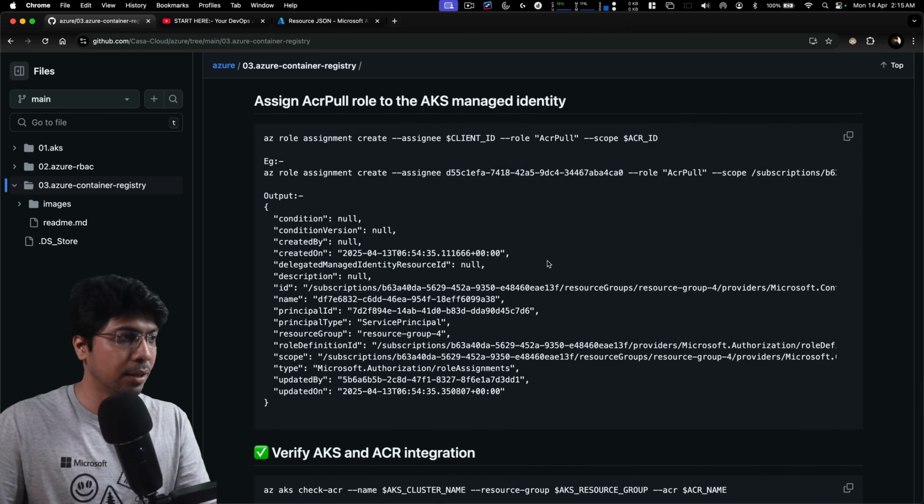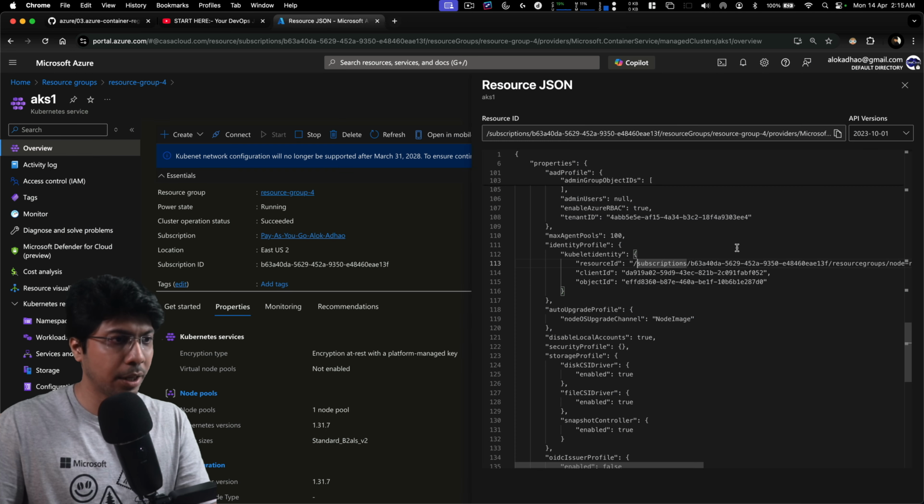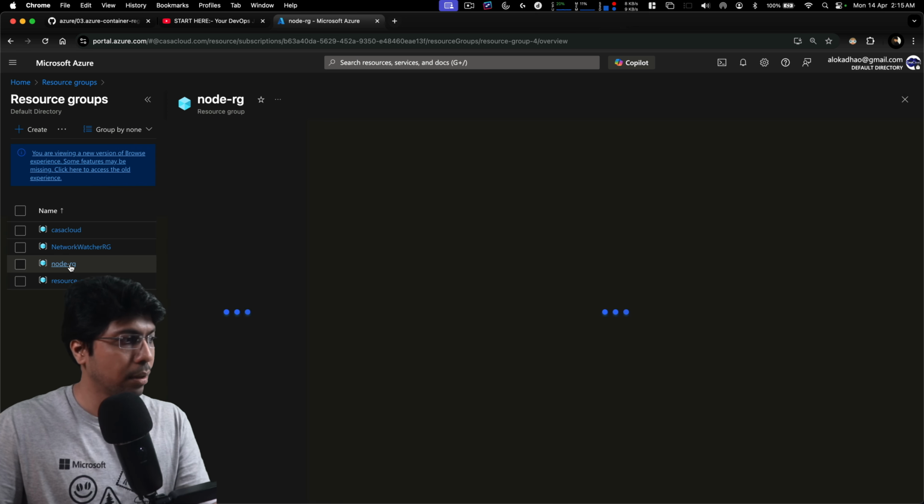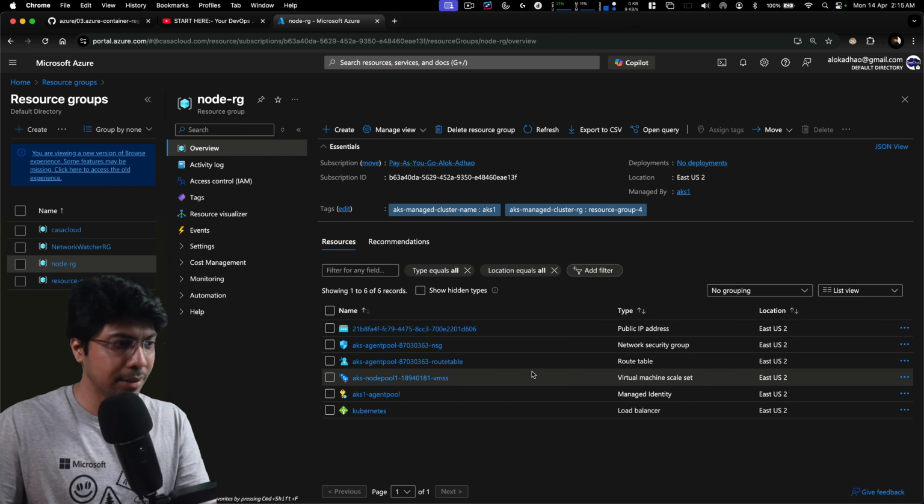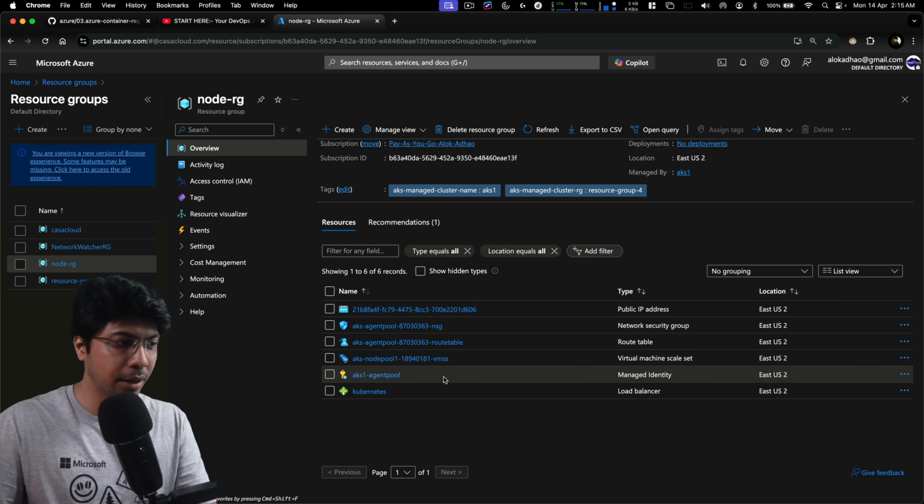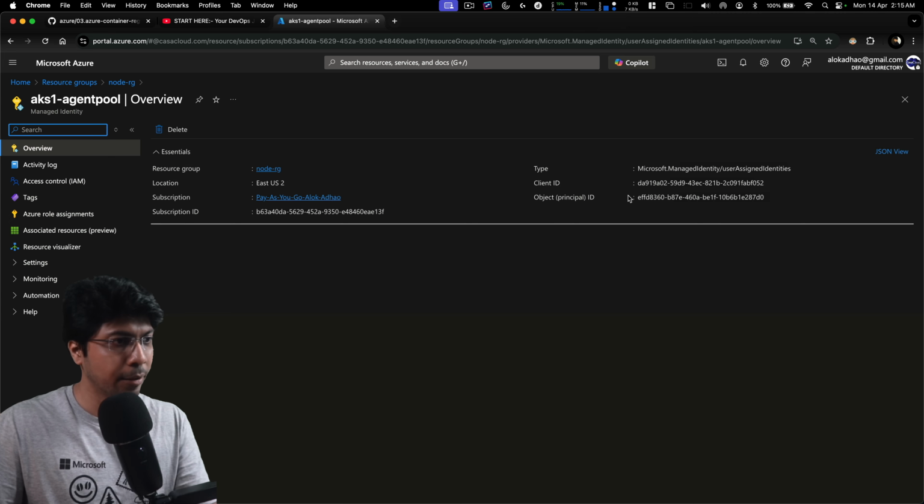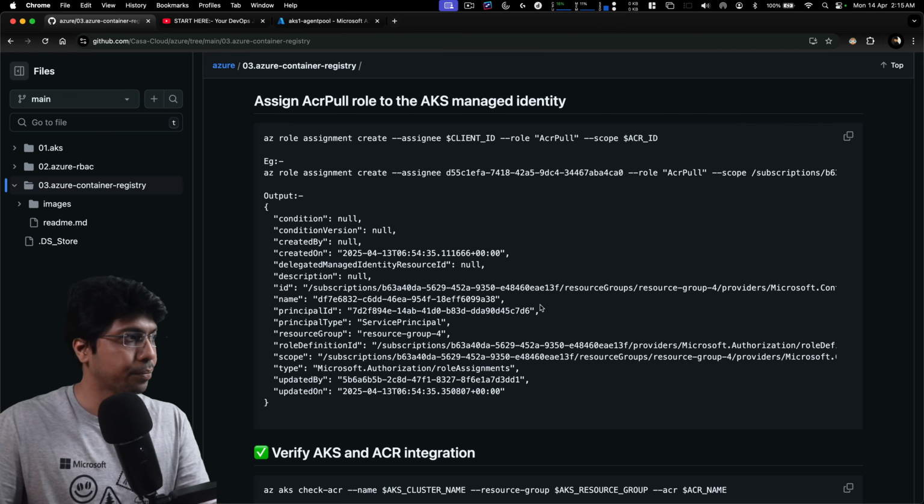So this we understood. If you want to explore more about this particular identity, when an AKS is created, it creates its own resource group where the AKS and its different components are created. And this is the identity that we were talking about, which is the agent pool identity, which is attached to the worker nodes. Okay, so let's go back.